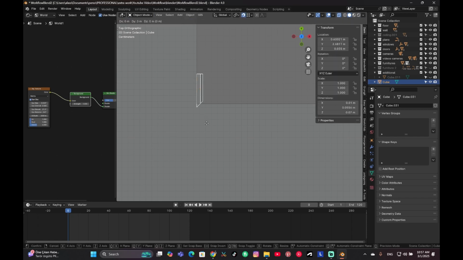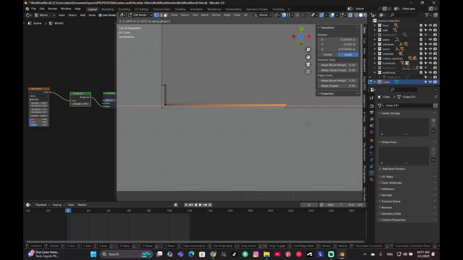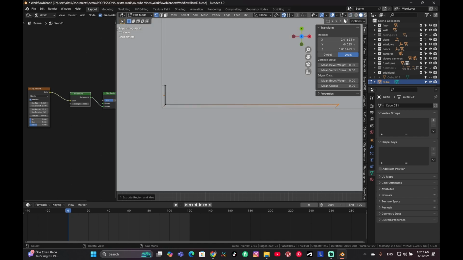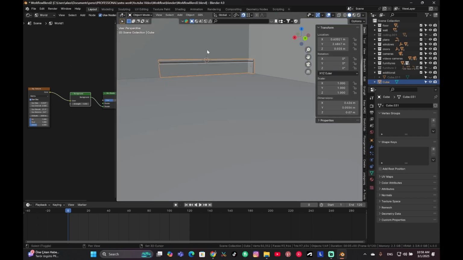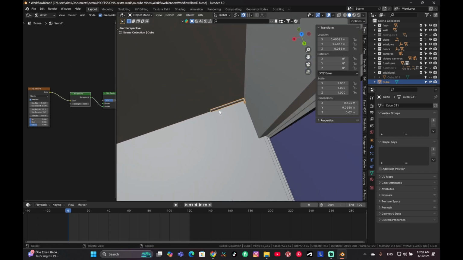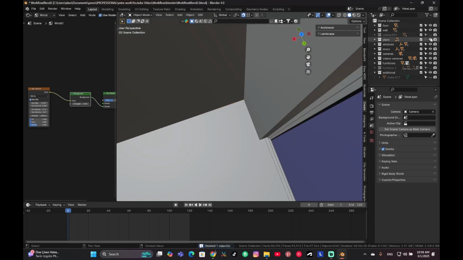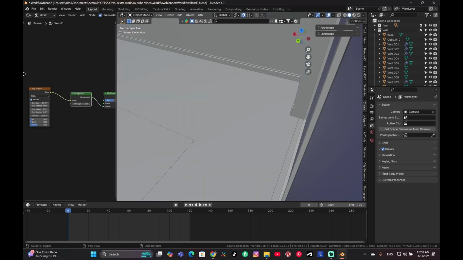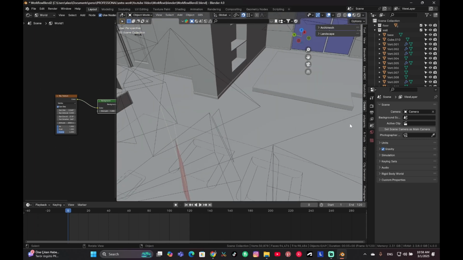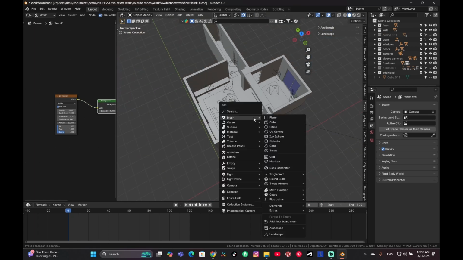So I'm going to move this along the Y axis and then move it back here. And then now I can extrude it along the X axis. You can see that it bends properly. So you are going to do the same process along all these corners. I've already done it, so this is the final beige board.